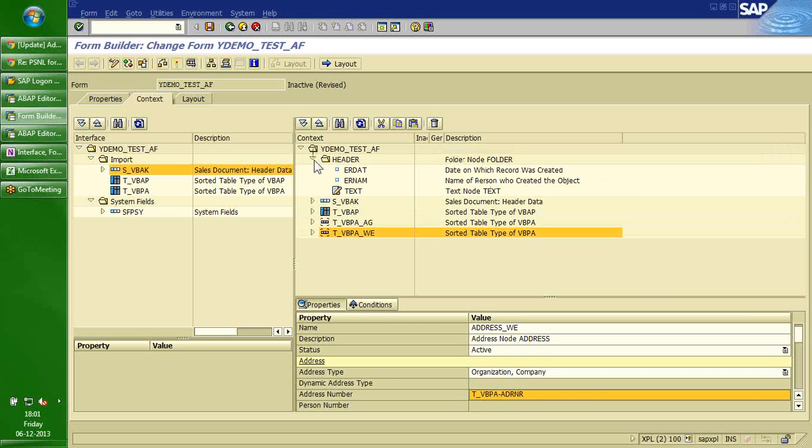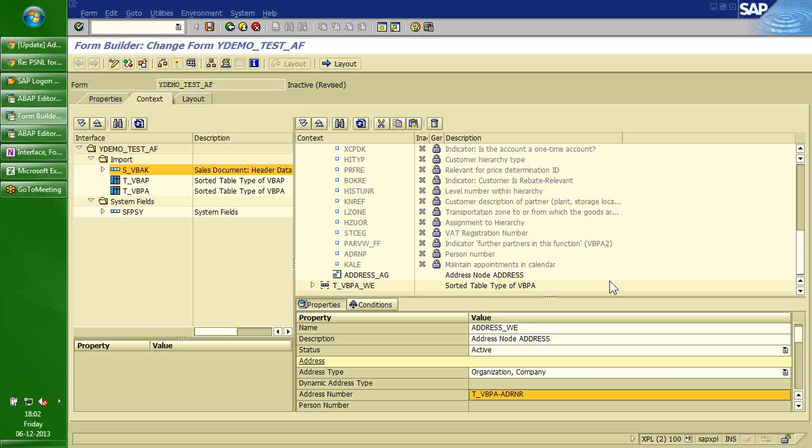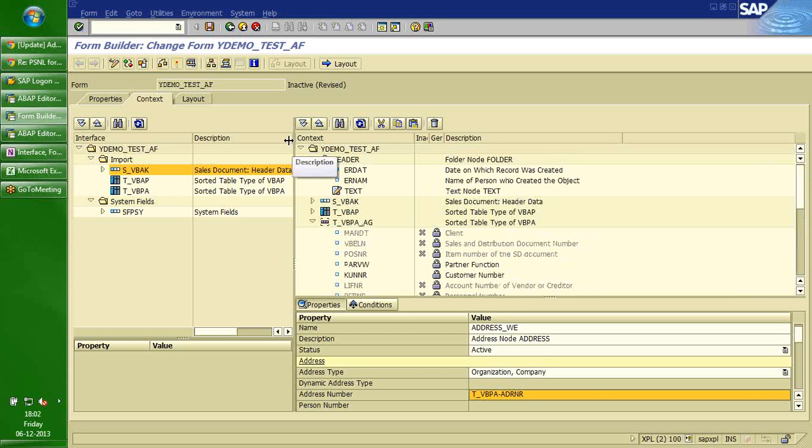So for now, we are able to see how we create individual fields, a single structure, a table type, and single records, and how to create the address nodes. We have created an address node here. In 90% of the cases, we'll be using that.